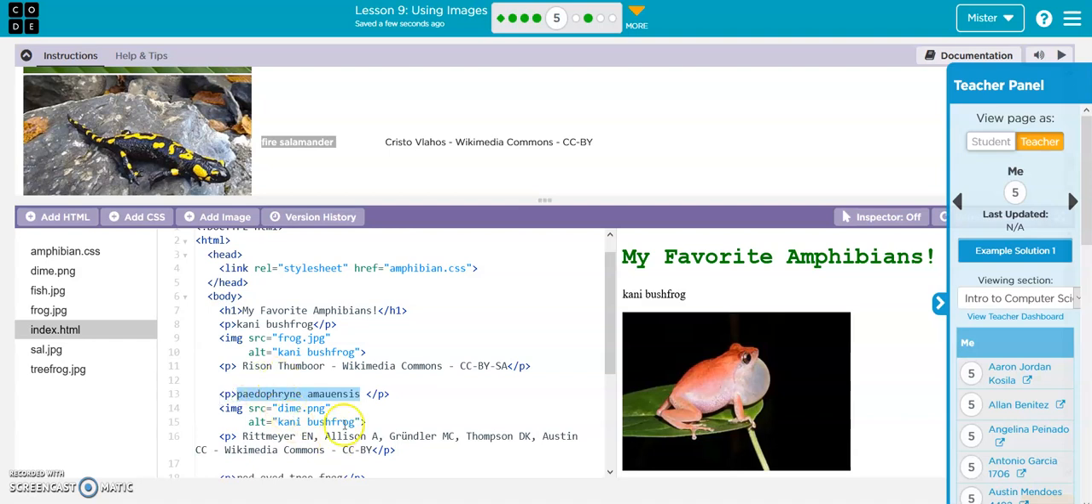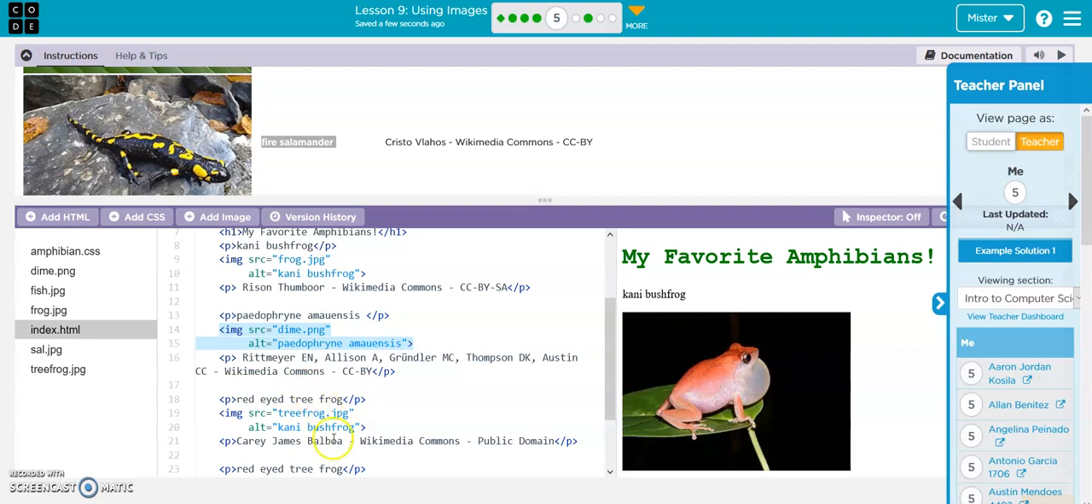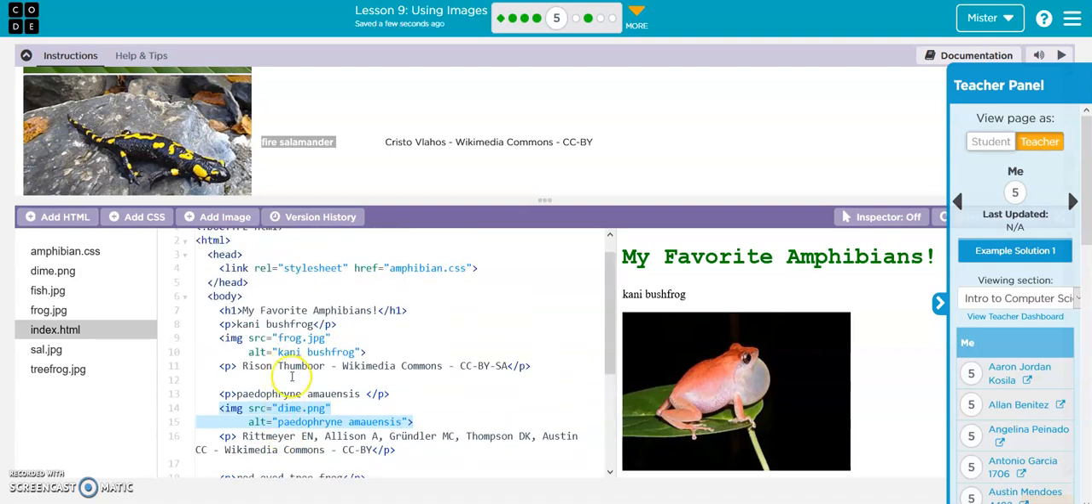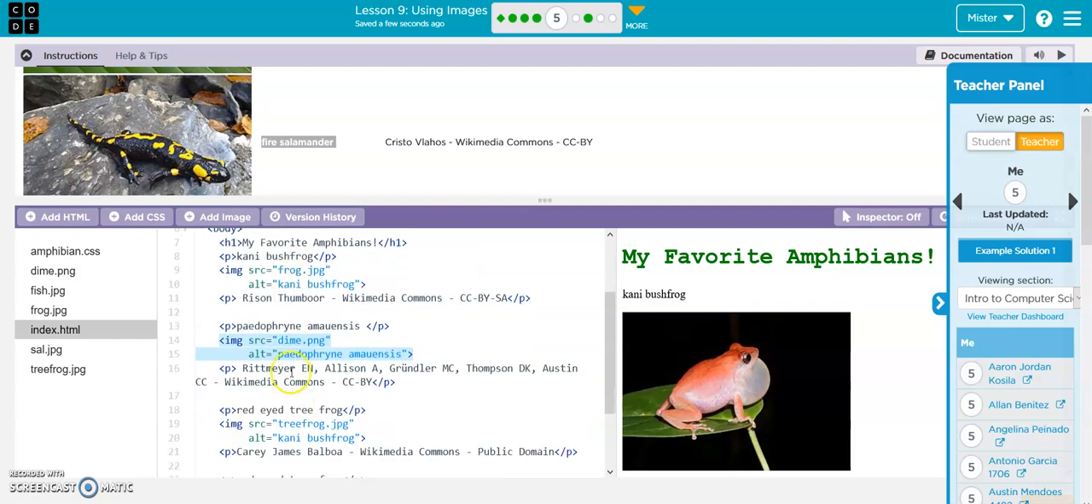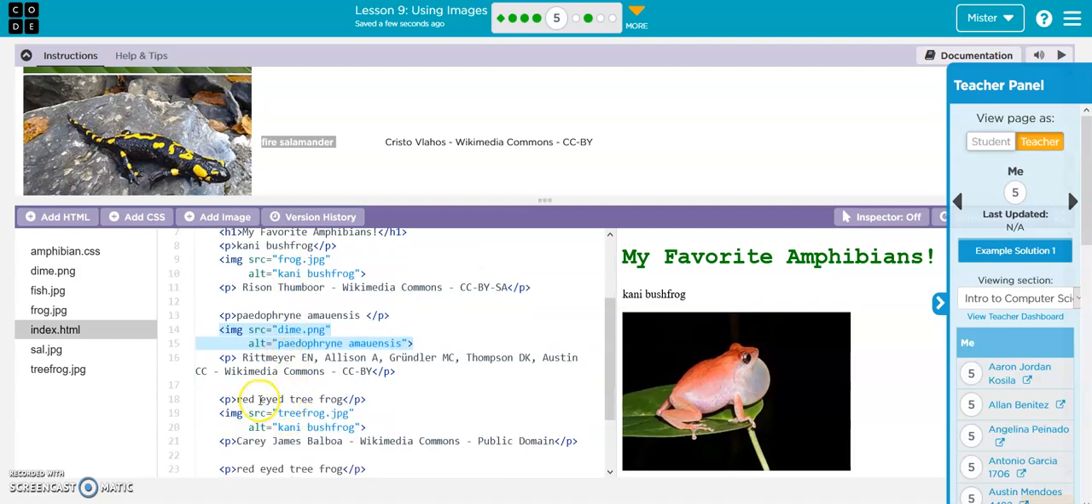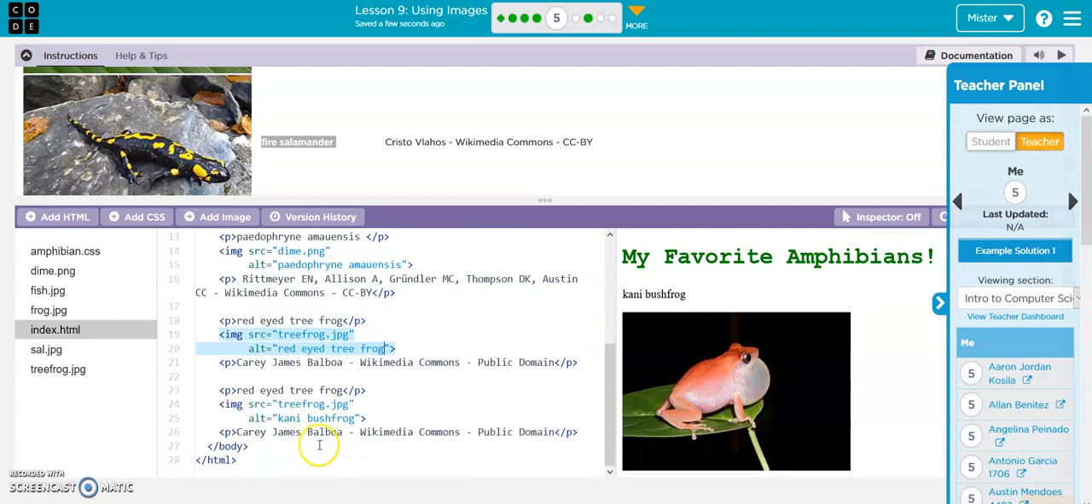So I gotta fix it, copy it here, paste the correct information there. Right, this one's a Connie Bushfrog, this one is not. This is a red-eyed tree frog. So I'm going to copy it, paste it in here. Now we're in business. Fire salamander.